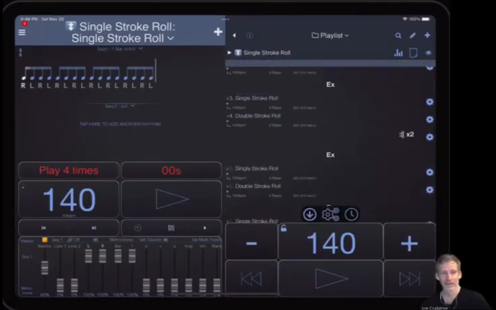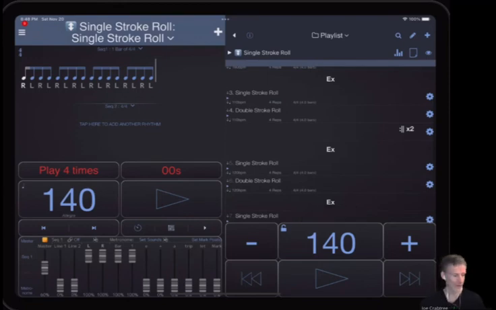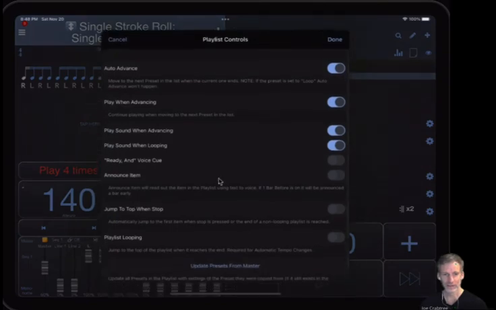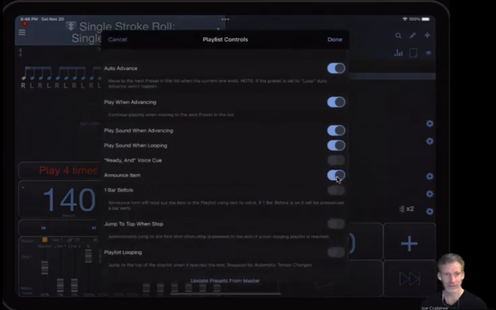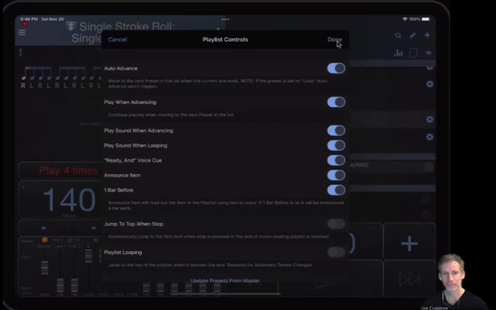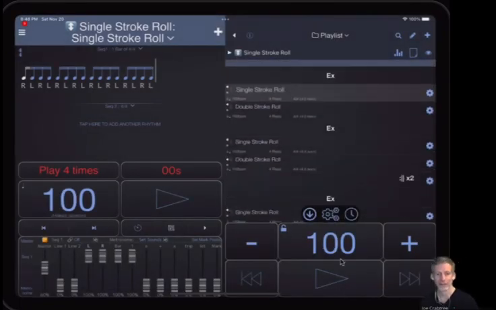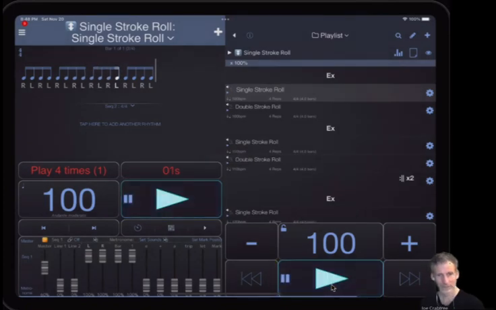So that's just different things to look at while you're playing. But you can have Siri read out the items if you turn on announce items, and you can turn on a ready and voice cue, and you can have it announced 1 bar before. So these are set to 4 reps each. So this is going to read out single stroke roll.